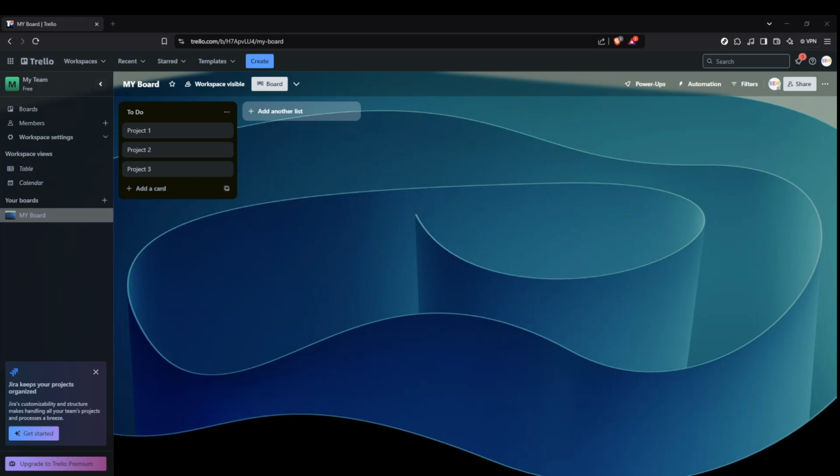In today's video, I'm going to teach you how to use labels in Trello. Labels are a fantastic way to manage and organize your projects efficiently. They help you categorize tasks, making it much easier to keep track of what needs to be done and by when. So let's dive in and walk through the process step by step.